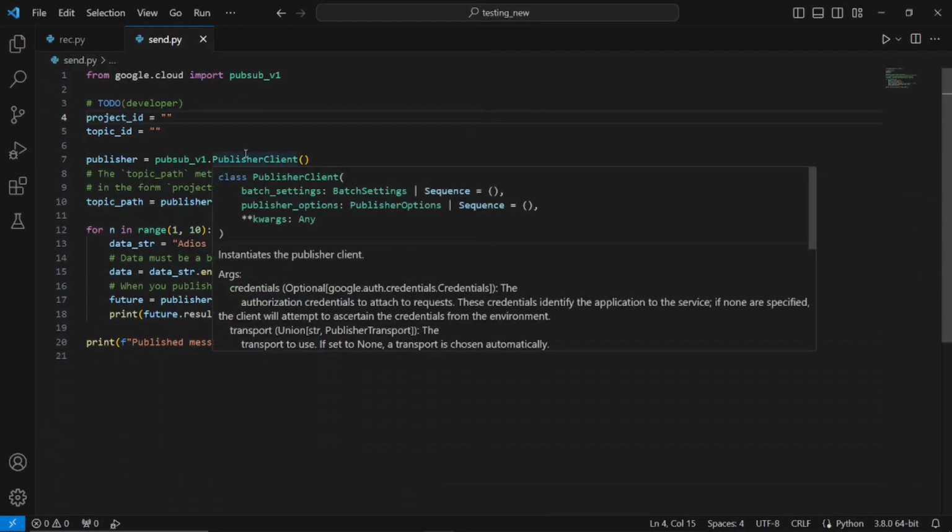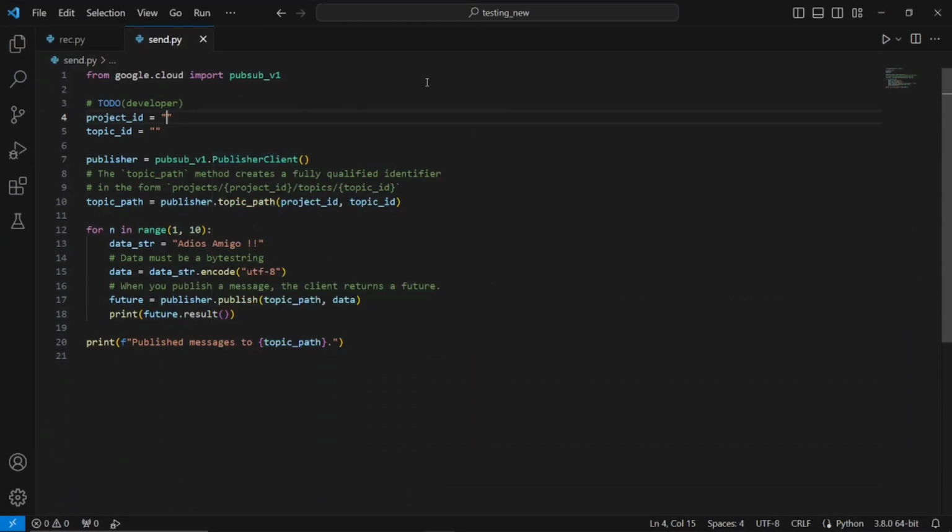Now we'll see how we can use Python for making a connection with Pubsub so that we can use it for our application. This is a Python script for sending a message to the topic. Here you can see two variables, project ID and topic ID, and this data string contains the message. You need to write your project ID and topic ID in the variables so that you can make a complete connection with your Pubsub.